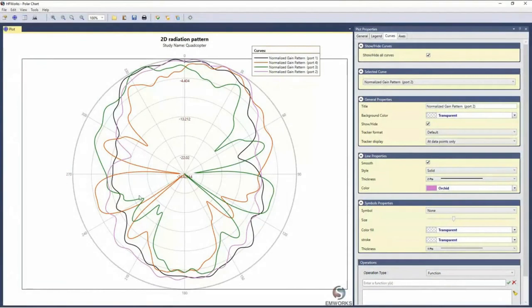From this plot we can see the 2D radiation pattern for the 4 antennas at phi equal to 0. So we can see that the 4 antennas have maximum radiation pointing towards the ground.